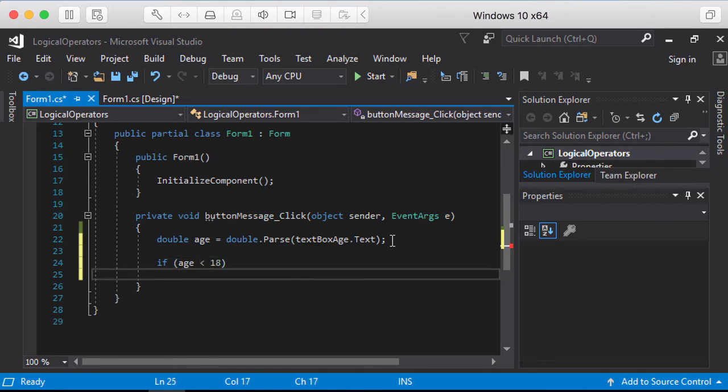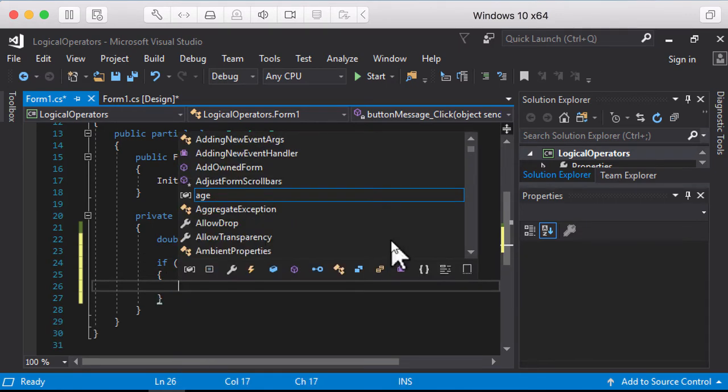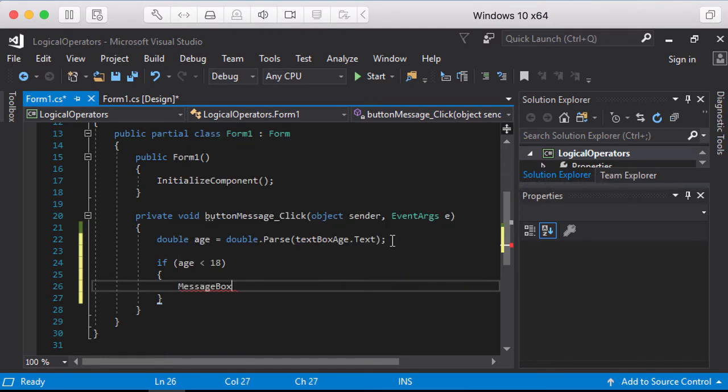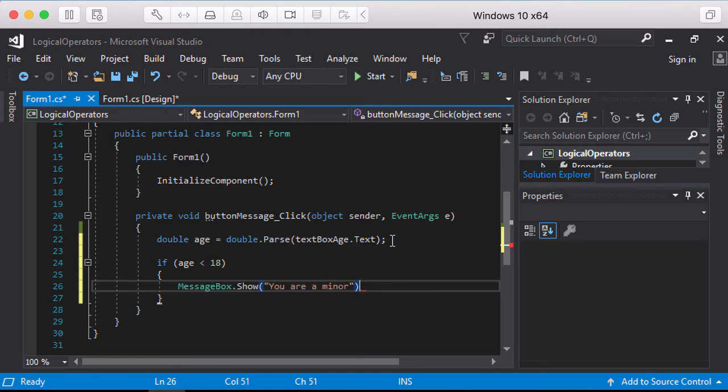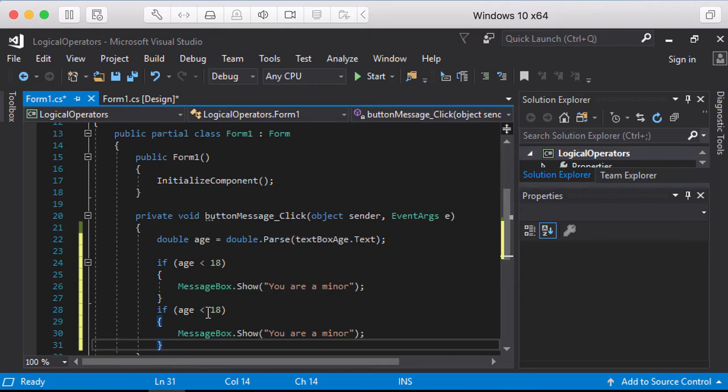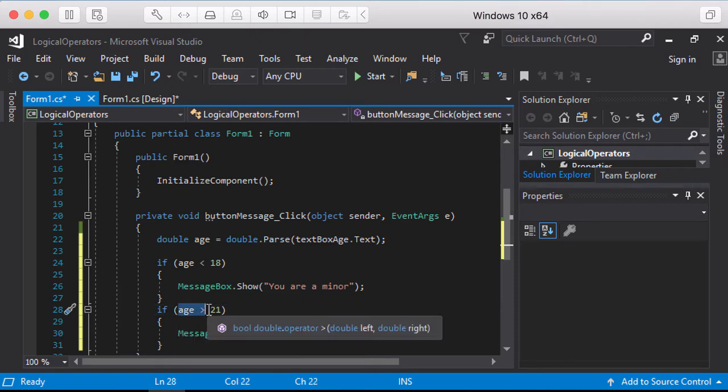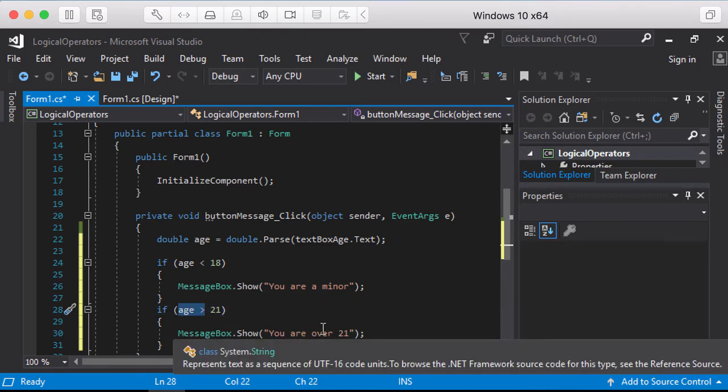I'm going to have a message for the user, which is MessageBox.Show, and it will be "You are a minor." If the user is over 21, then I will have another message, which is "You are over 21." So if the user's age is greater than 21, then I'll have a different message.